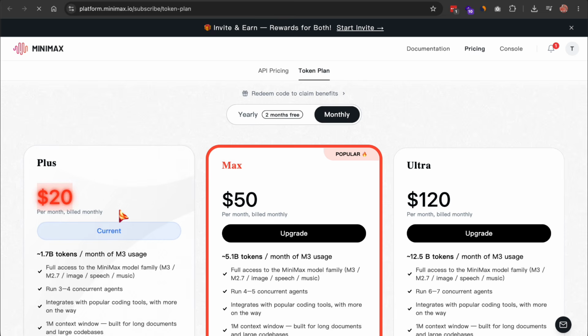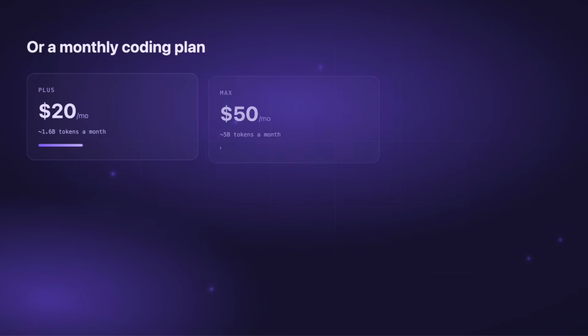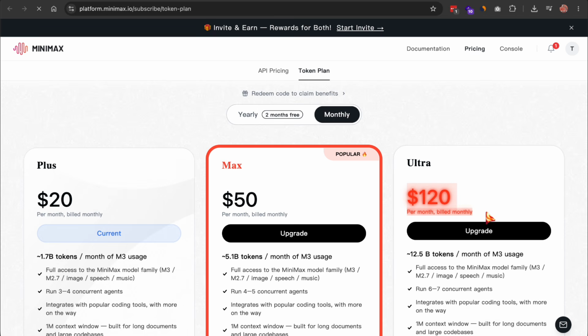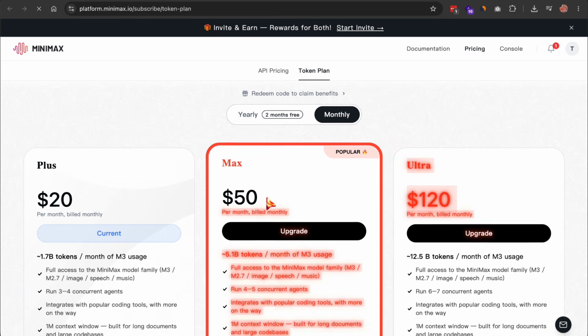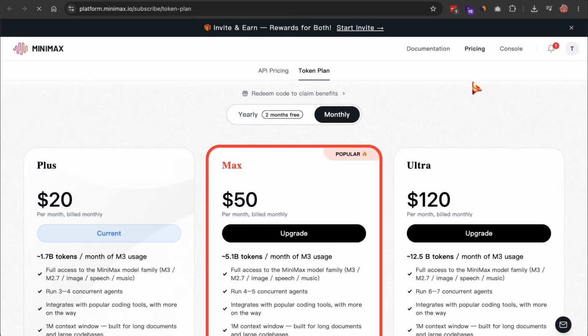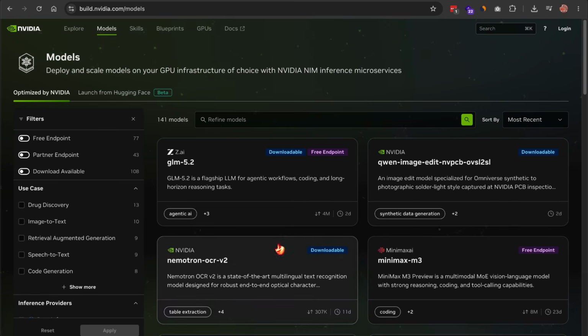There's also a coding subscription with 3 tiers, Plus at $20 a month, Max at $50, and Ultra at $120, each giving you a monthly token quota that runs from roughly 1.6 billion tokens up to nearly 10 billion. Those are fine if you're doing this all day. But you don't have to pay anything to try this.